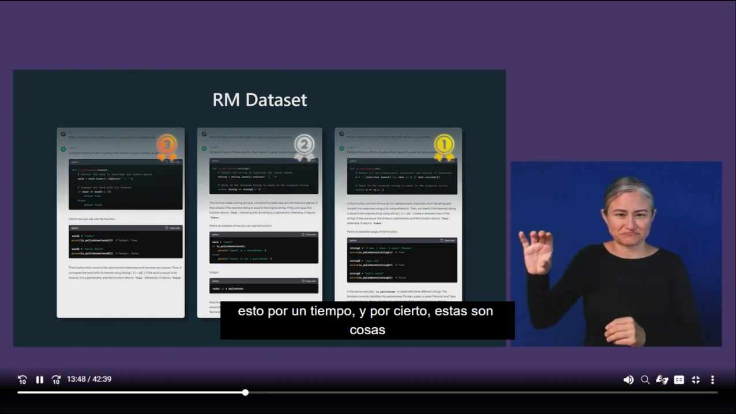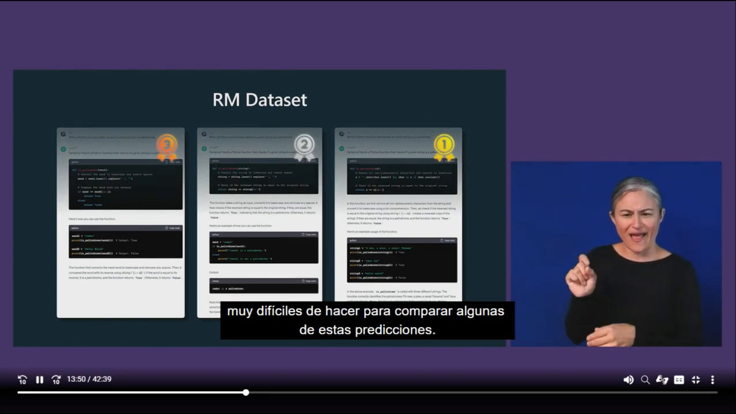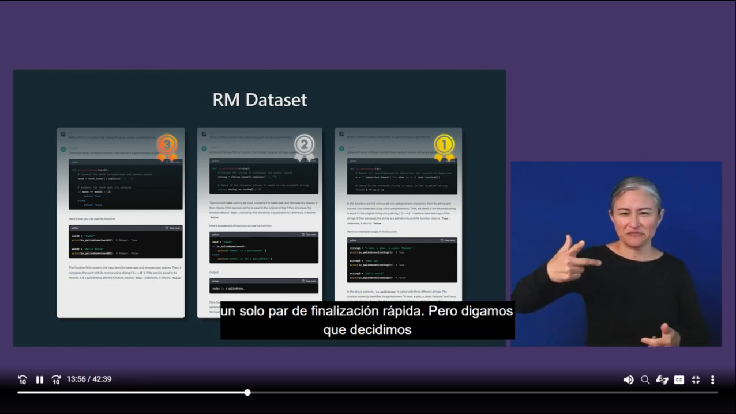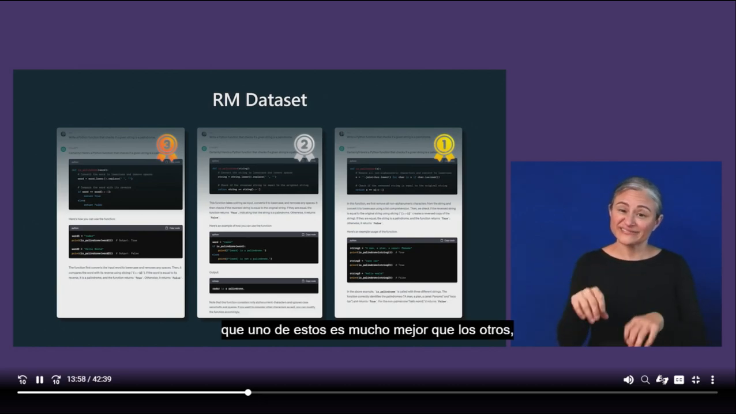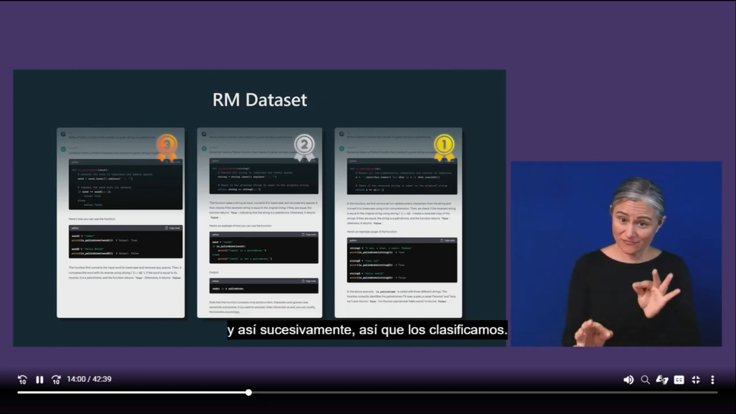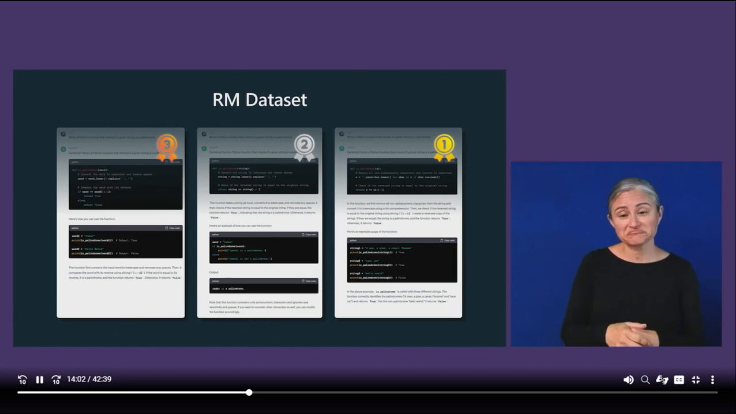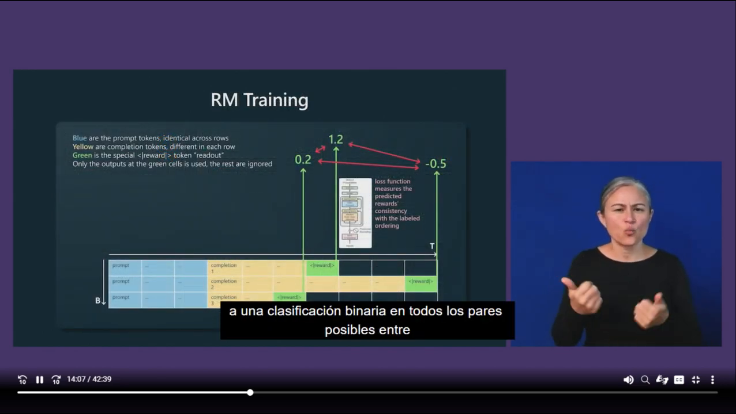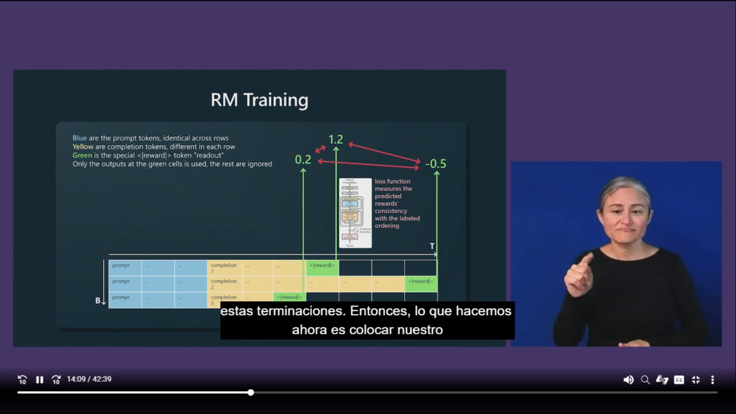So if you stare at this for a while, and by the way, these are very difficult things to do, to compare some of these predictions, and this can take people even hours for a single prompt completion pair. But let's say we decided that one of these is much better than the others, and so on. So we rank them. Then we can follow that with something that looks very much like a binary classification on all the possible pairs between these completions.